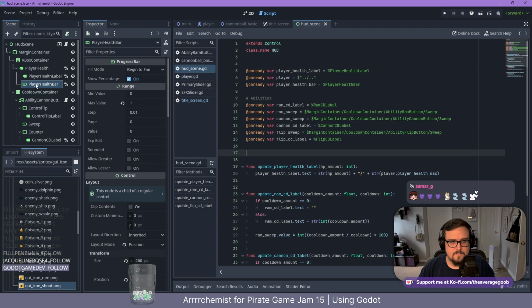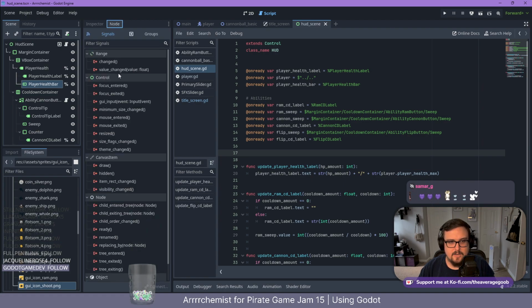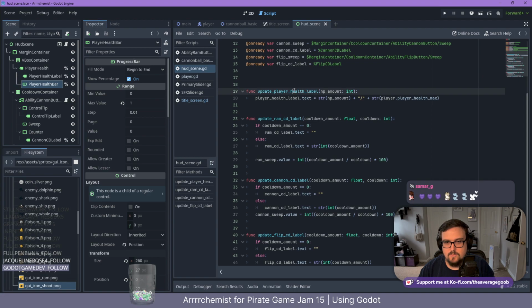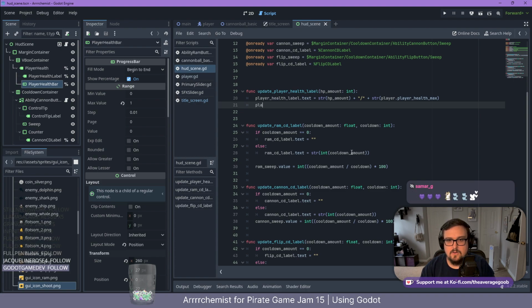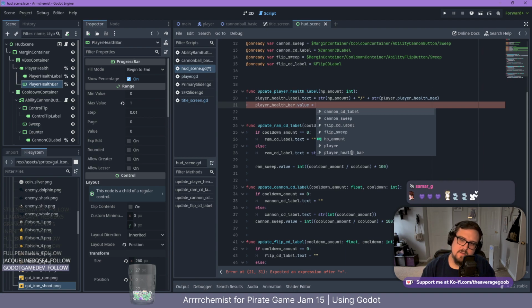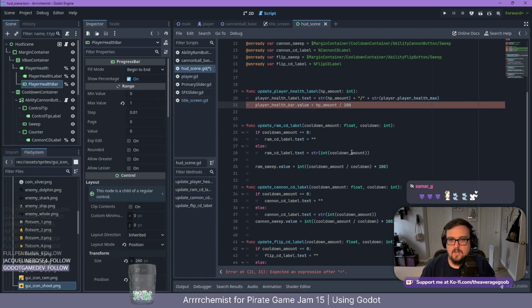Okay. And then what kind of things we got? We got changed, value changed. Okay, nothing that I need to actually signal. But when the health changes, so when we update the health, I need to update the progress bar. So player health bar dot value equals, I think HP amount divided by 100. I think that's how it is.